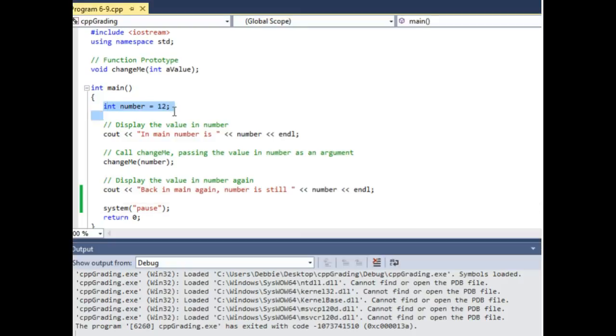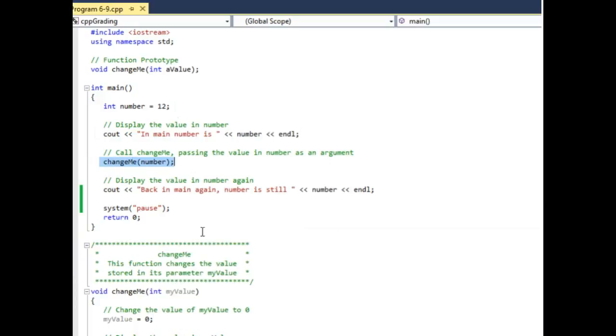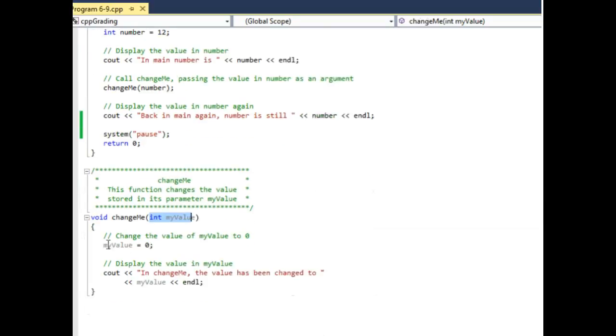So it's 12 here, it's 12 when we display it, we pass the 12 to the change_me function, the number variable, right, holds a 12, that 12 gets passed into a new variable called my value. And inside the function, we set my value to 0 and display it. So this is the part you need to take a look at. When we come back, right, after this function call, number is still 12. And that's called passing data by value.